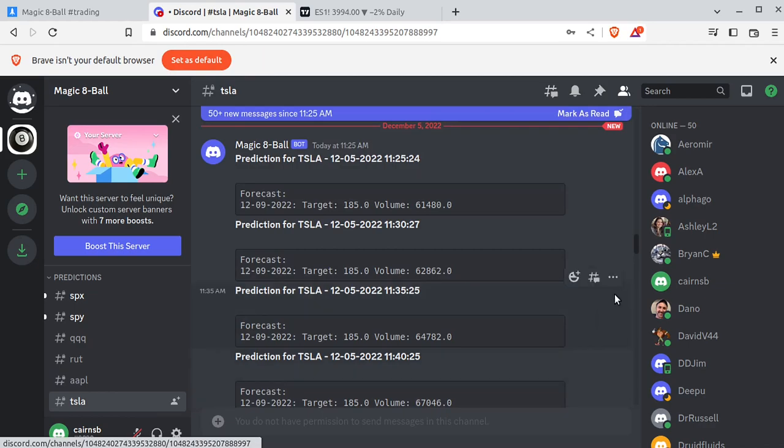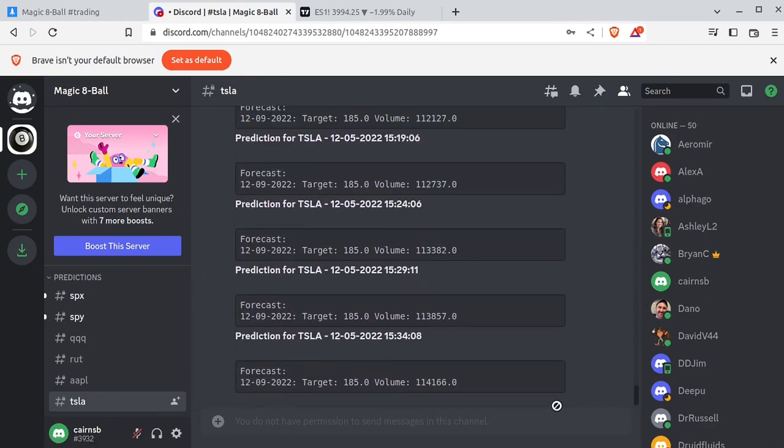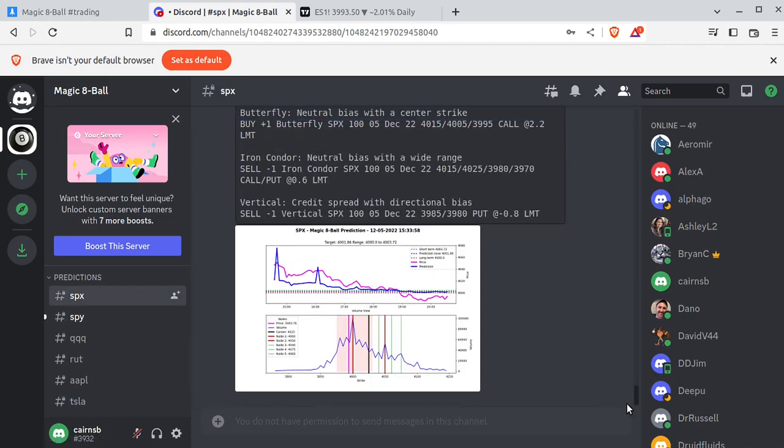And if we go into Tesla, same thing. It's not traded today, but we get a forecast out to 3 days. By 12/9, Tesla should be at 185. There's the volume to show how that works. Pretty actually simple once you get into it.